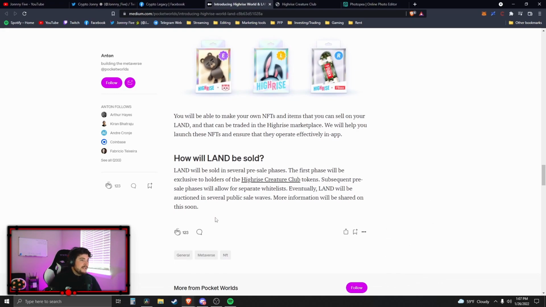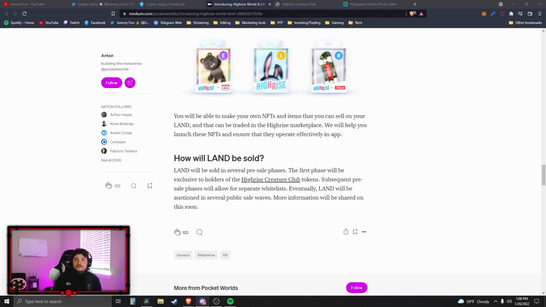From what they've said already, as long as you hold a Highrise creature, you're on the whitelist for the first one coming up. The first pre-sale will be for the continent called Creature Island with 12,000 parcels of land. The whitelist sale will allow creature owners to purchase one land per creature. Creature holders who are very active in Highrise or hold legendary or holo creatures will be able to purchase extra land. So 24 hours after the whitelist sale, all creature holders will be able to purchase up to 10 parcels of land. And Creature Island will represent 7.5% of all land.